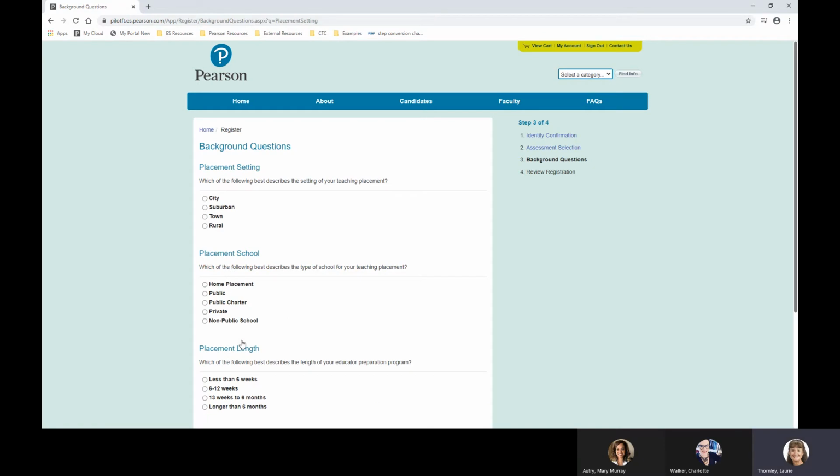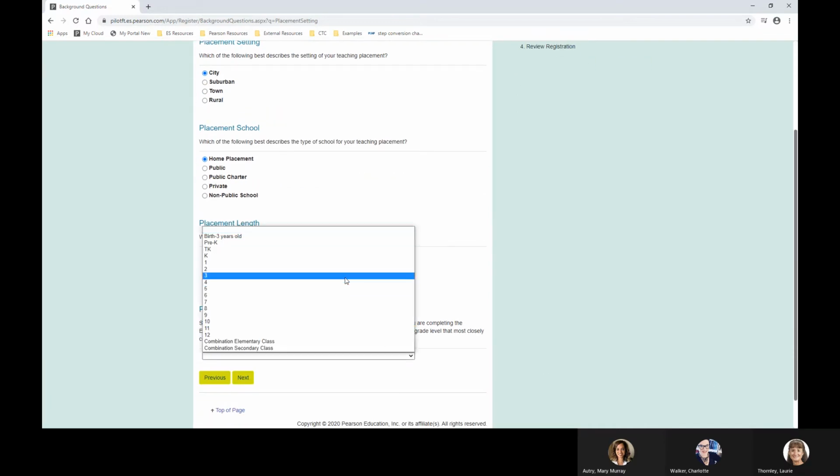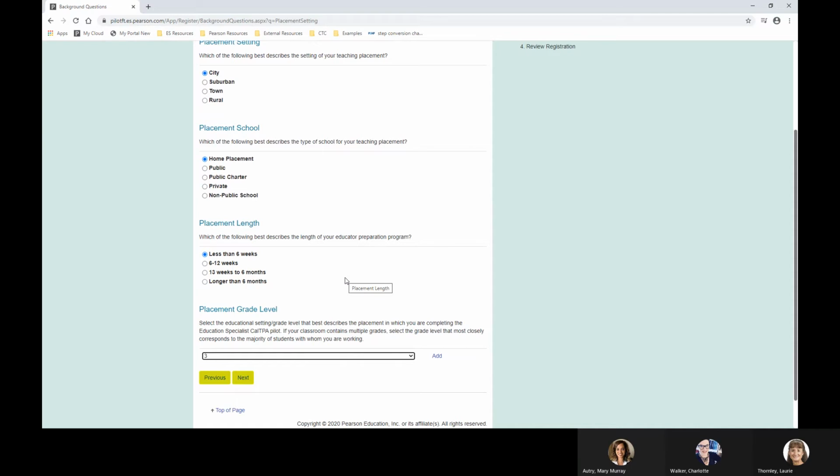Step 11, placement setting, school, length, and grade level. Select the options that best describe your teaching placement setting, school, length, and grade level. If you are not sure which options to select, consult with your program. Once you have selected your grade level choice, click the Add link on the right to lock in your selection.